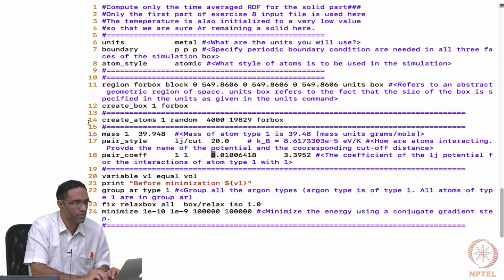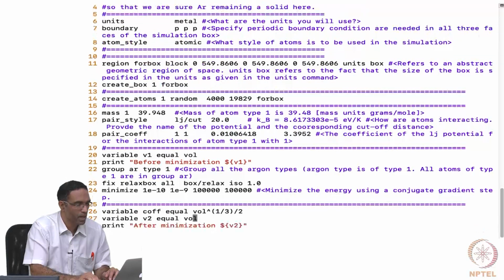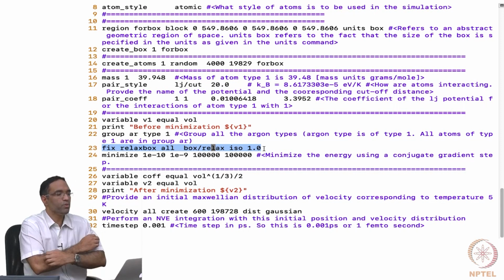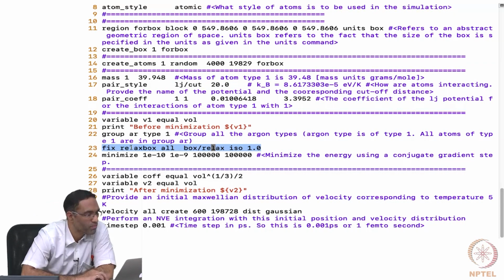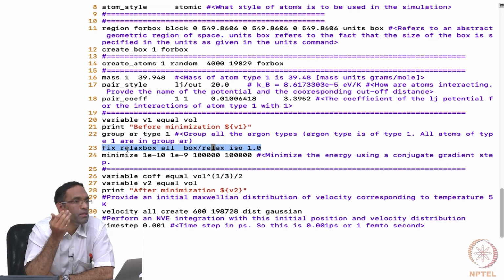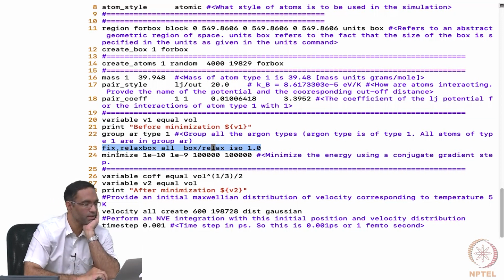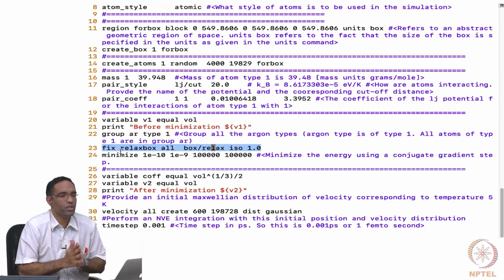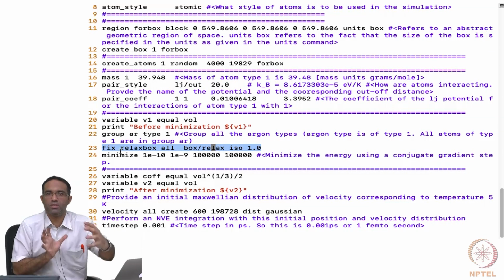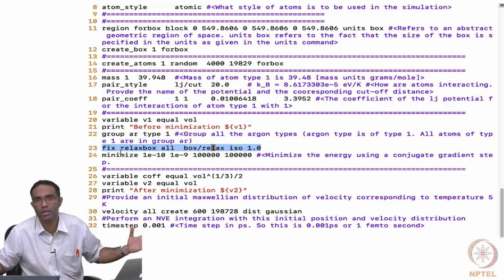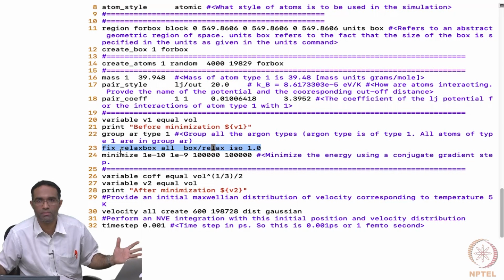After doing that, of course, everything else is the same. I just want to calculate the volume for whatever reason. Then I have introduced another command here. Remember previously when we minimized the system, it just minimized holding the box fixed, which means the box dimensions were fixed. There is also another command where, as it is performing the minimization, you may be able to adjust the box sizes. You may not necessarily have to start off the NPT from a really far off state from what you require.